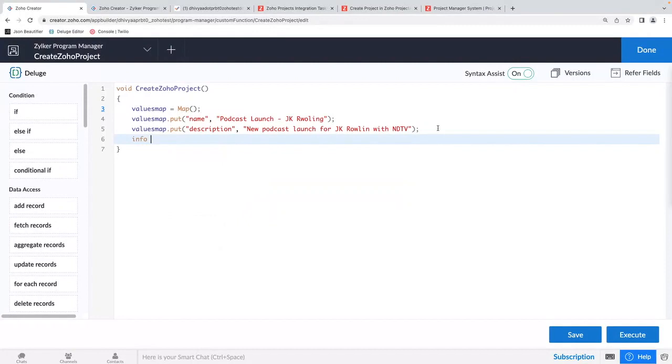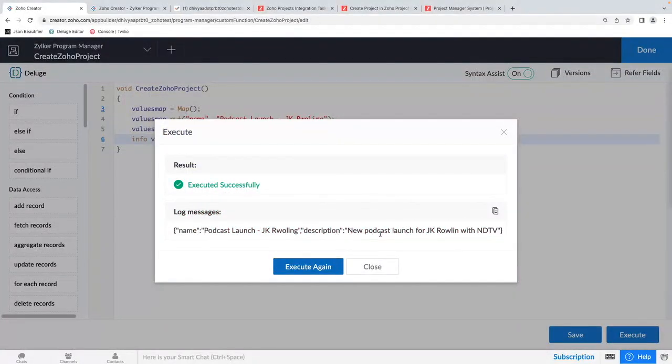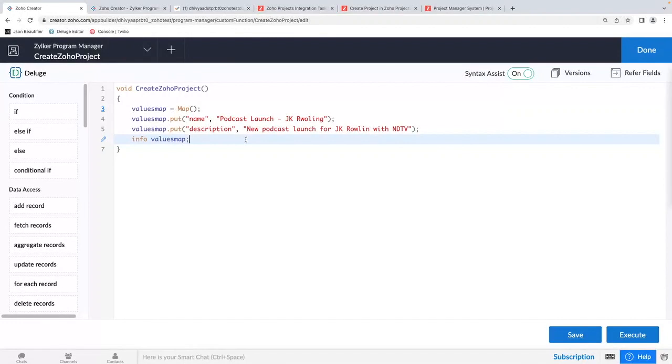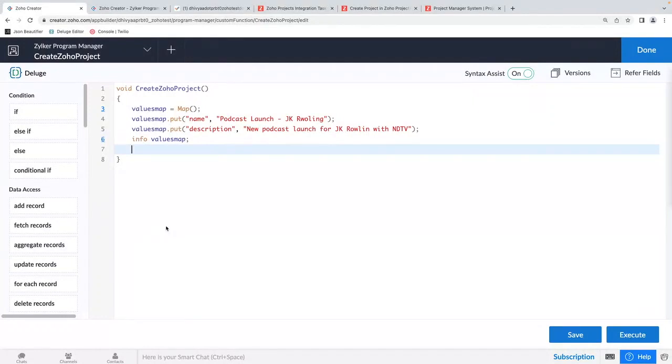So now I'll go ahead and info my values map. Save it and I'll execute. And once I've done that, I just have some response. Now, this is the variable declaration. Now, here comes the next important step. This is where I'm going to integrate using my inbuilt integration tasks.